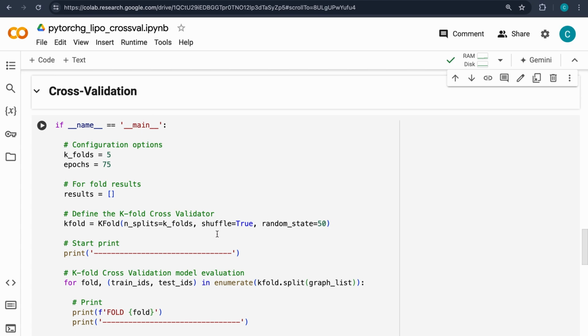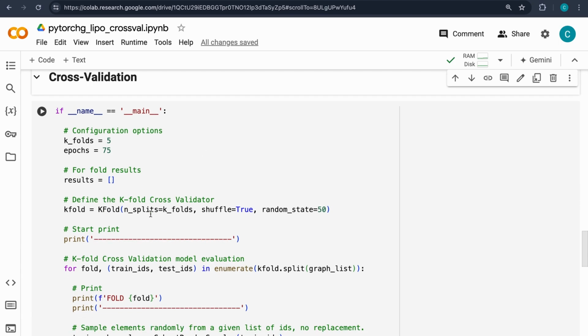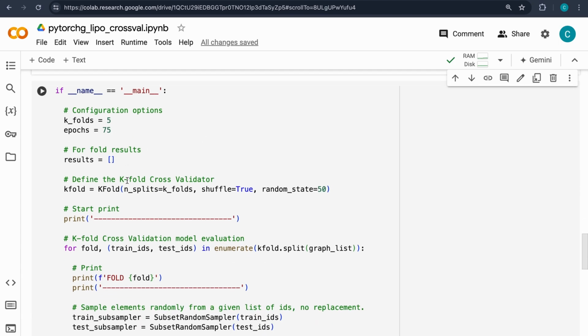So now in here, this is the code for cross validation. So let's break down this code one by one. Now this if __name__ == "__main__" line checks if the script is being run directly or not imported as a module. And if the condition is true, the following code block will be executed. So it is running directly, so this code would be executed.